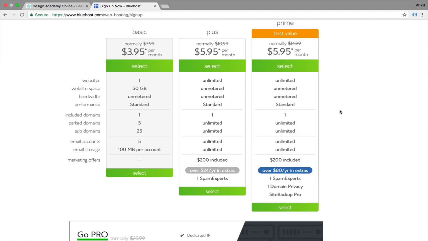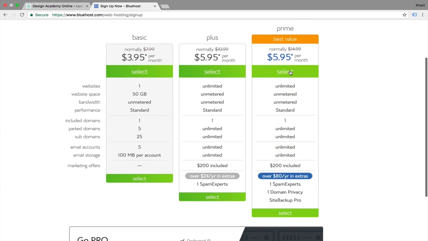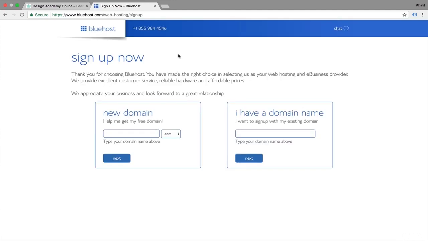And as you can see, for the basic, it's limited in website space, and the domains are only 5, and you have subdomains 25, and email accounts only 5 email accounts, and email storage 100 megabytes per account. It's not big limitations if you're not gonna make a website for a company or a big website. So I'm gonna go with the prime for me because it's gonna be quite a big website.